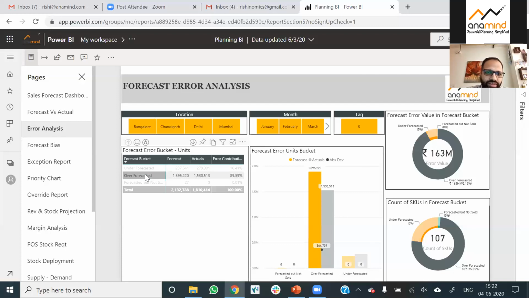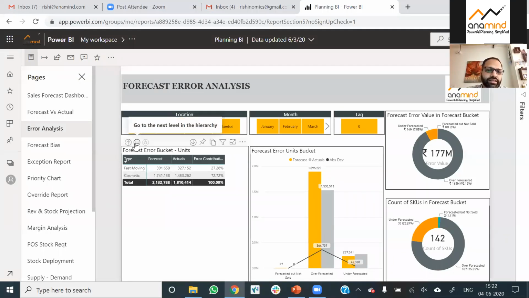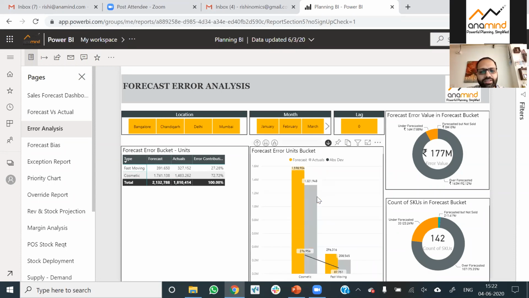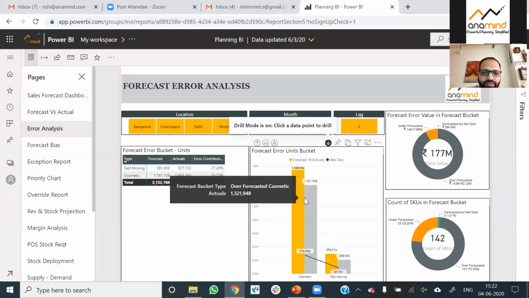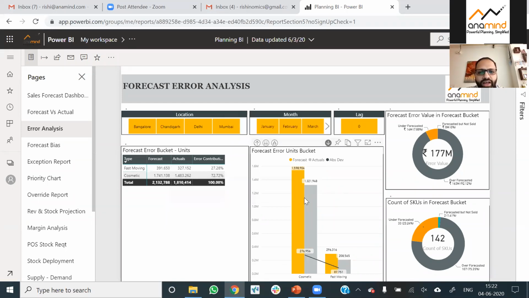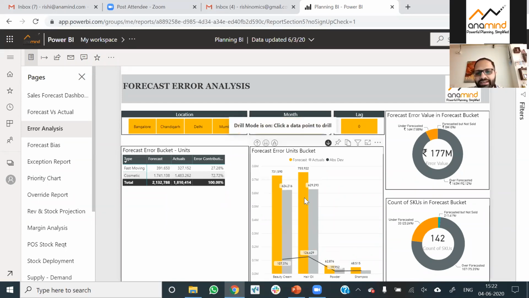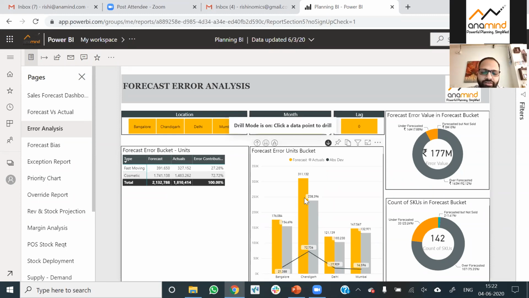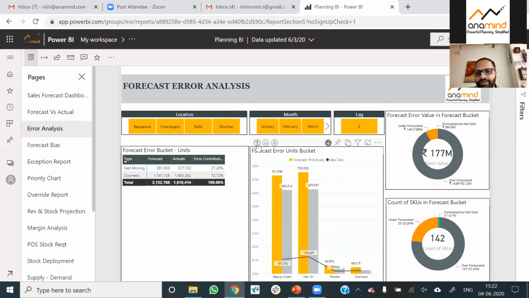So then you further drill it down to say what are the different categories. I can do it over here as well. You go down and see within cosmetics and fast moving, which one are we over forecasting. You go down further and further and further, and the same thing. So this drill down feature is extremely useful in figuring out the granularity of where the problem lies, right?